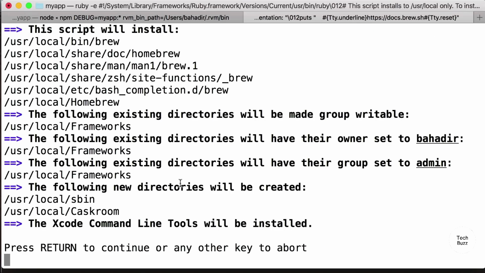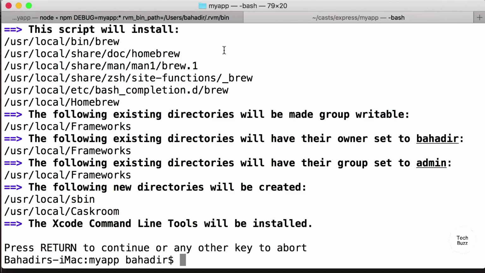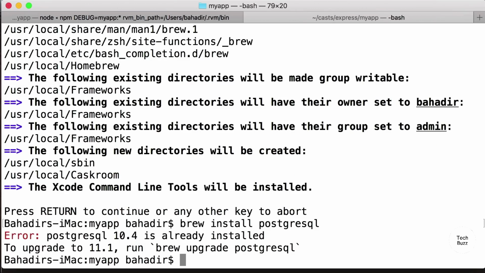Let's go ahead and just do that. And it's going to install a command line tool called brew, which will allow you to then install various packages, including PostgreSQL. Now I have it already installed, so I'm going to skip this step, assuming you have installed this. We can then install Postgres by typing brew install postgresql.